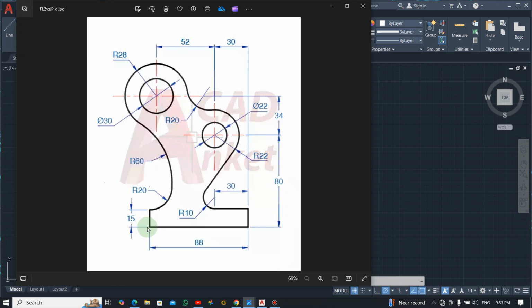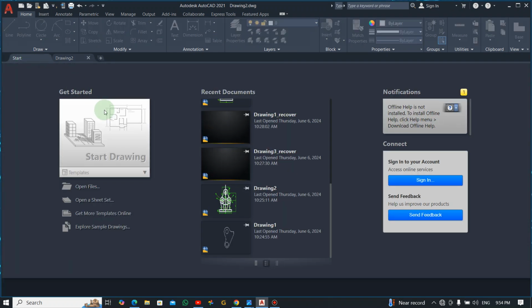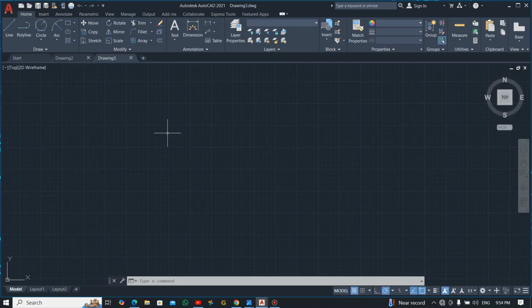Now if you look at the base, we have this height of 15 and then this horizontal line of 88. So you start by drawing the baseline and then the height over here, and then you see what you can do from there. Alright, so if you open your AutoCAD, you go to the template here and you select the Acadiso DWT. When you select that one, then you open your drawing.